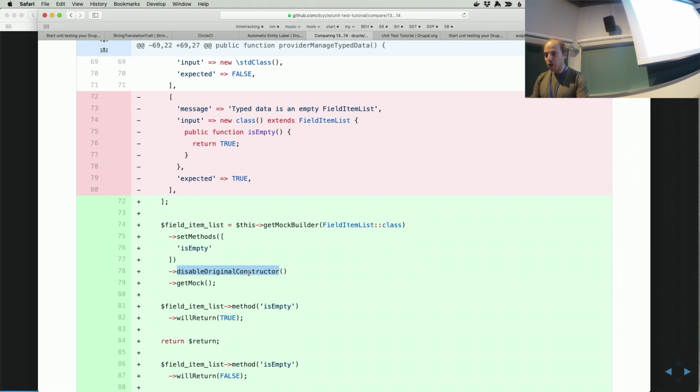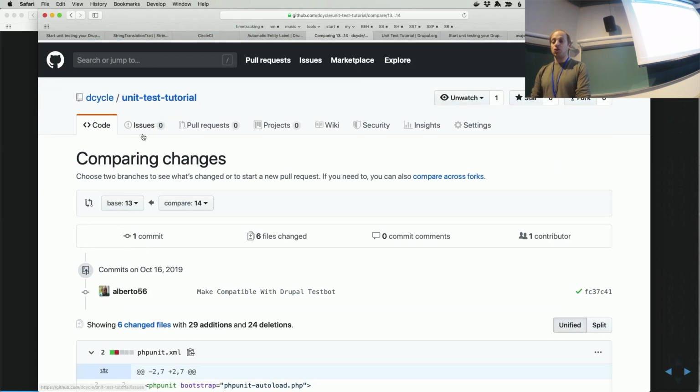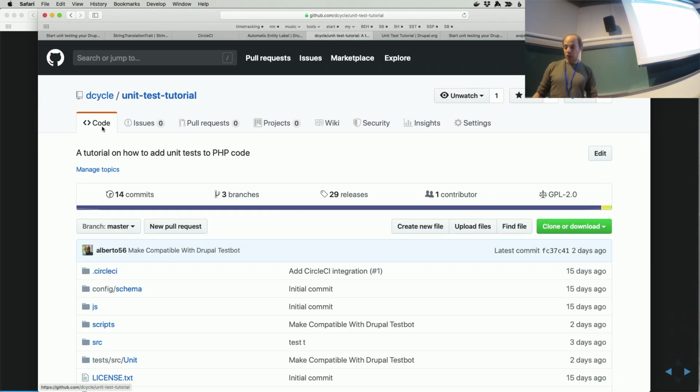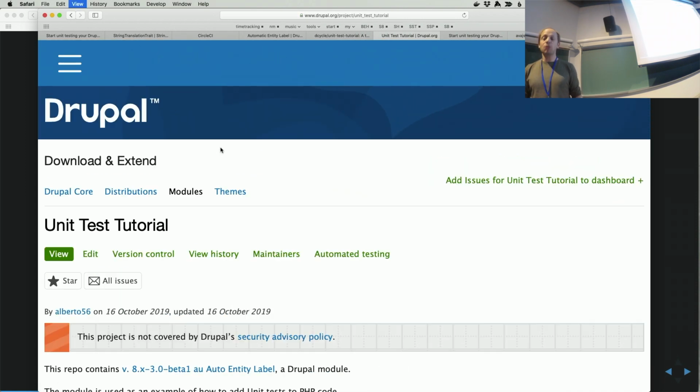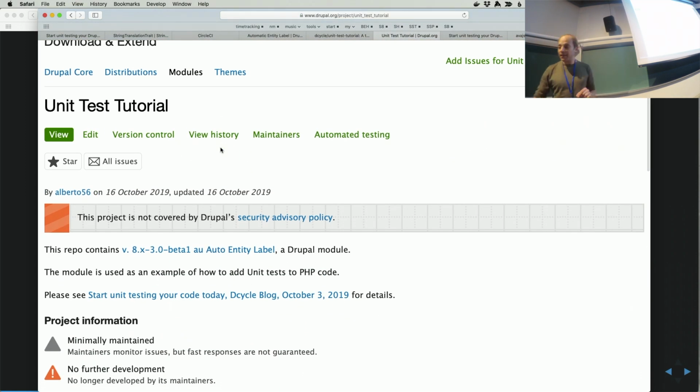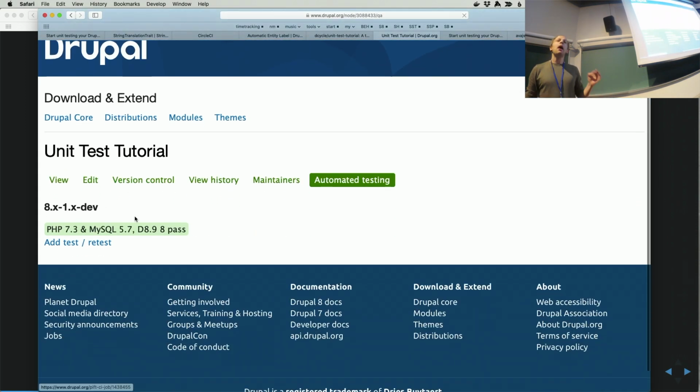I did want to take a look, though. I took this exact same piece of code here, the unit test tutorial, and I created a Drupal project with it, just to see if my TestSpot would pick these things up. And in effect, if I look at my automated testing here, my tests pass. My tests pass because I used the Drupal way of doing things for automated testing, but they also pass on CircleCI. They can pass on both. You can use CircleCI and you can use Drupal.